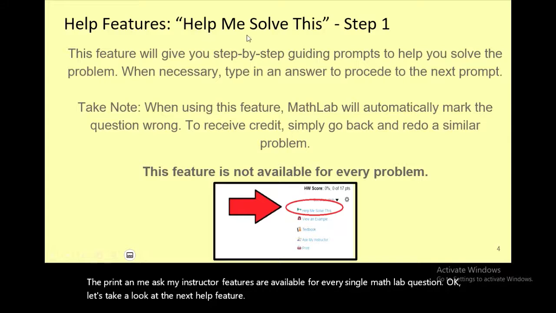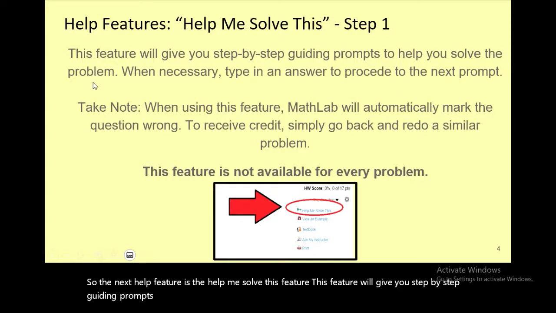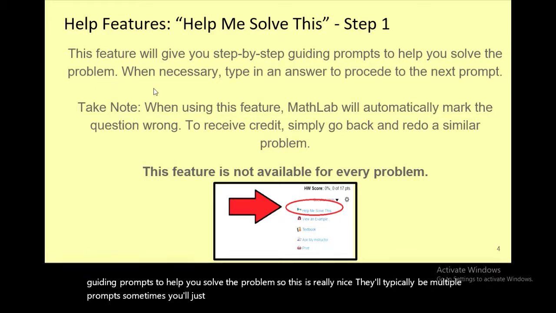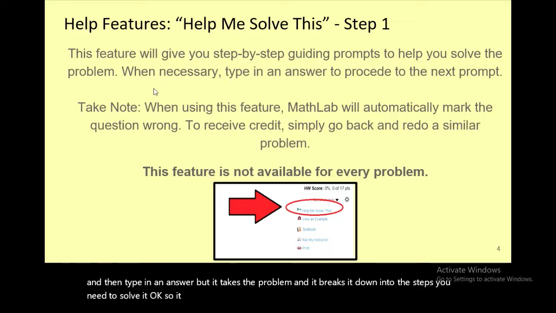So the next help feature is the Help Me Solve This feature. This feature will give you step-by-step guiding prompts to help you solve the problem. So this is really nice. There'll typically be multiple prompts. Sometimes you'll just be asked to read the prompt. Sometimes you'll be asked to read and then type in an answer. But it takes the problem and it breaks it down into the steps you need to solve it. Okay, so it will walk you through exactly what you need to do to solve the problem.